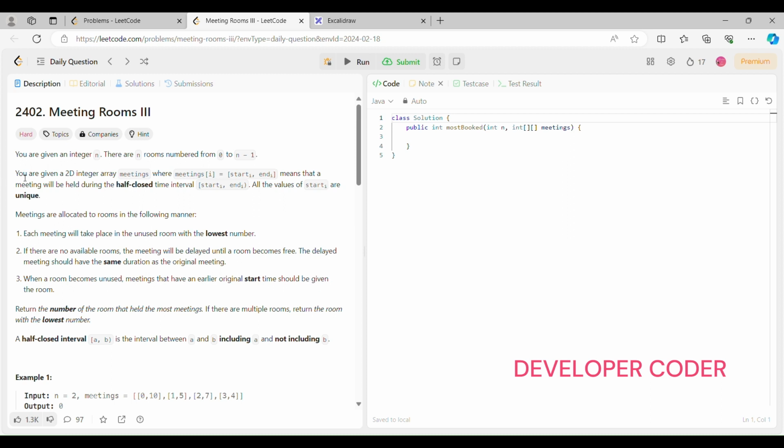And you are given a 2D integer array, meetings, where meetings[i] is start comma end, which means a meeting will be held during the half-closed time interval. So this is a meetings array, and these are the different meetings: this is meeting 1, this is meeting 2, this is meeting 3, and this is meeting 4. For each meeting, the start time and end time is given to us.